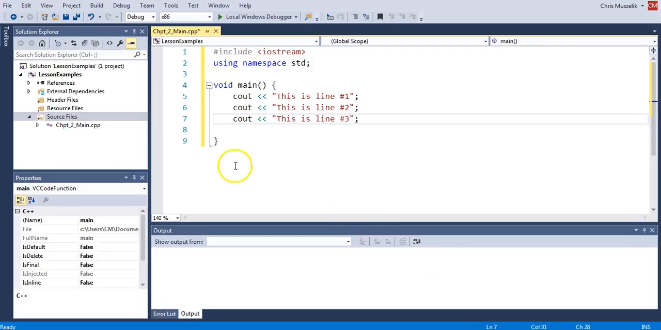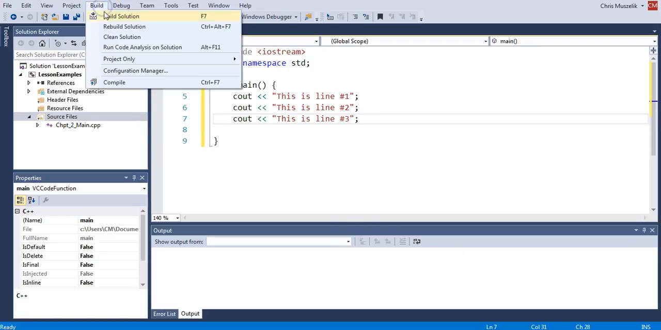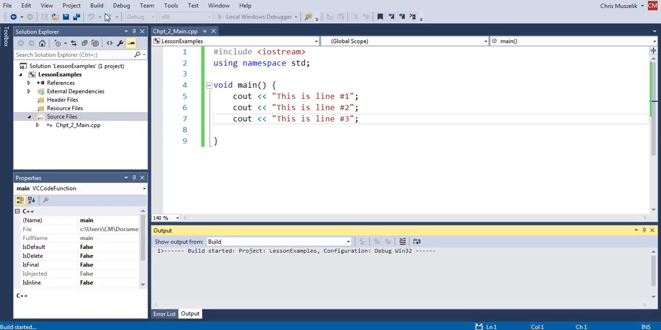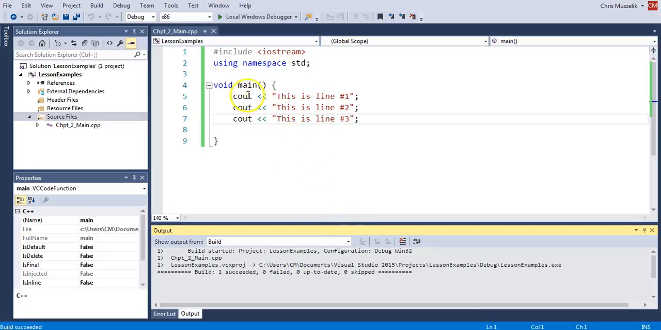All right, I'm going to go ahead and build this thing. So build solution, F7, whatever you want to do will work. What's going to happen here is I literally am just shoving this string, which says this is line number 1, this string, which says this is line number 2, and this string, which is this is line number 3, into the cout object, and the cout object will then send it to my console.